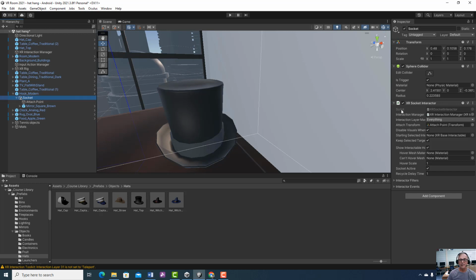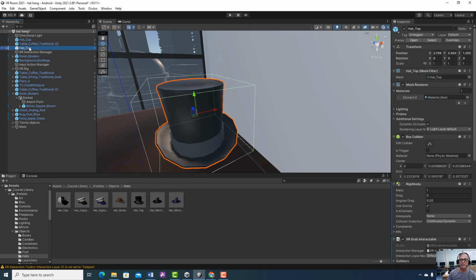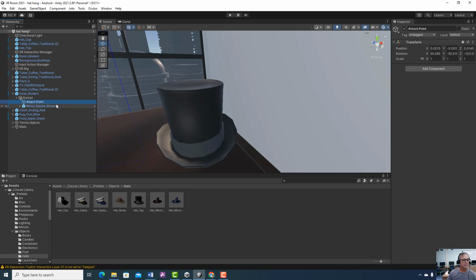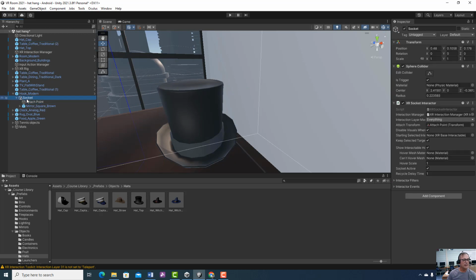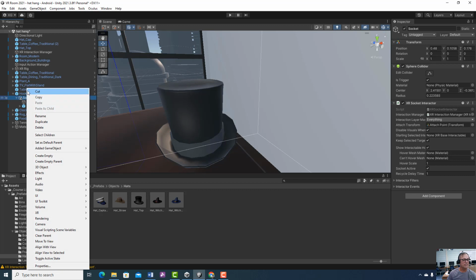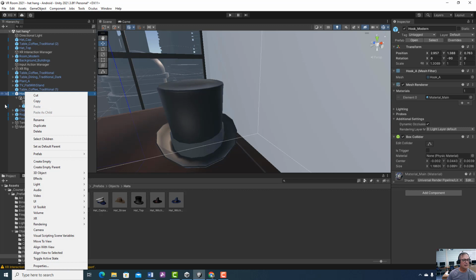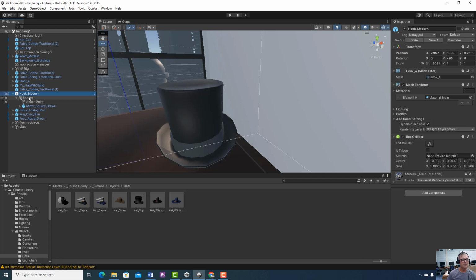And you're going to go ahead and create an XR socket interactor. And let's take a look at our top hat mouse collider. So anyway, you're going to create it. You're going to name it socket. So you're going to create empty from this one. Create empty. You're going to name it socket or whatever you want to name it.